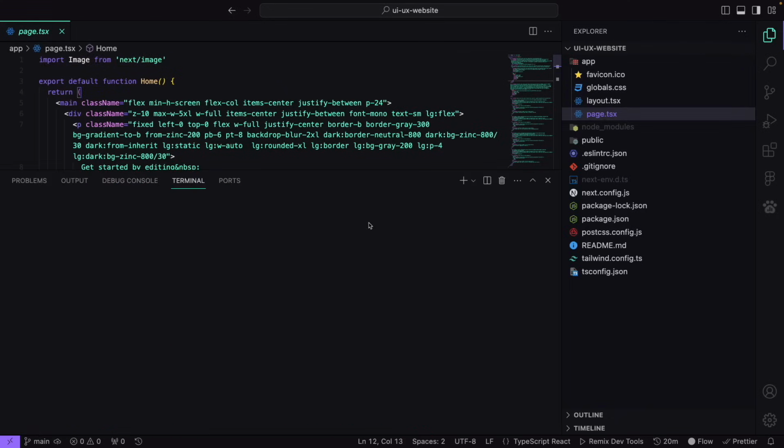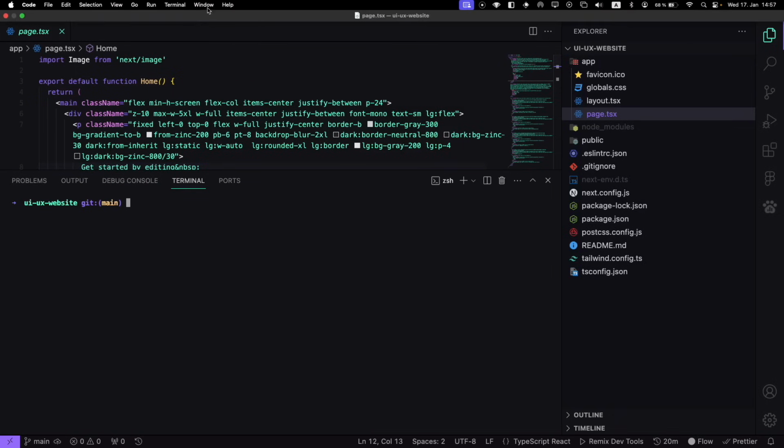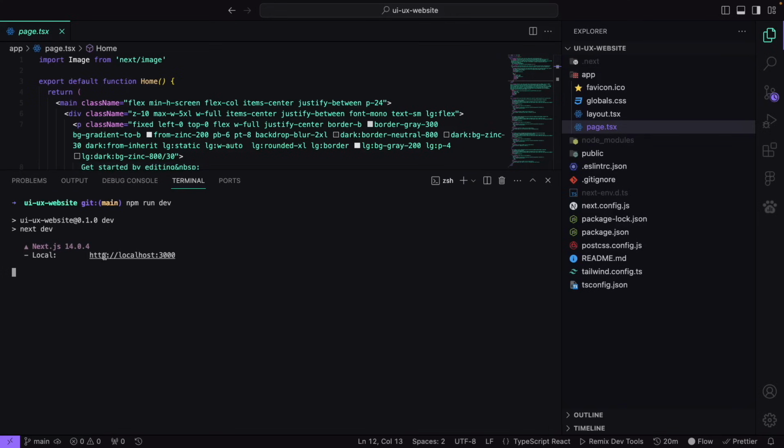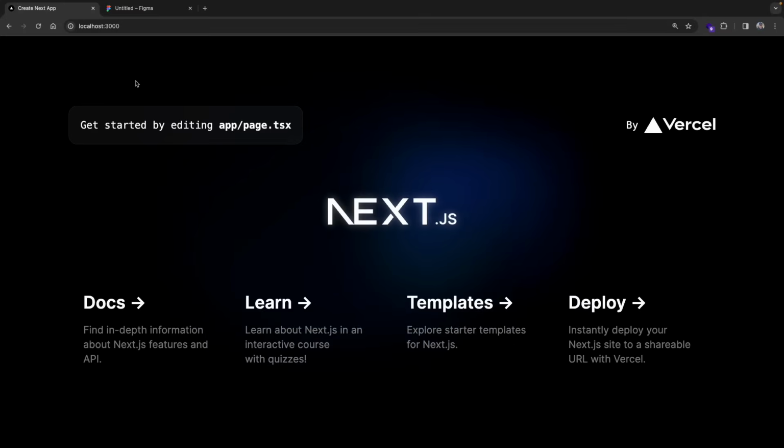So let's start our dev server to actually see our website. To do that, let's open the terminal with either Command J or on top terminal and new terminal. And then inside of here, let's do npm run dev to start our dev server. Now our dev server will open on localhost 3000, so let me open that in Chrome.